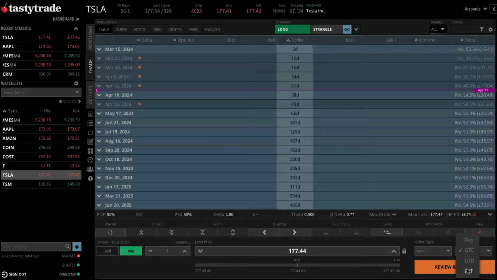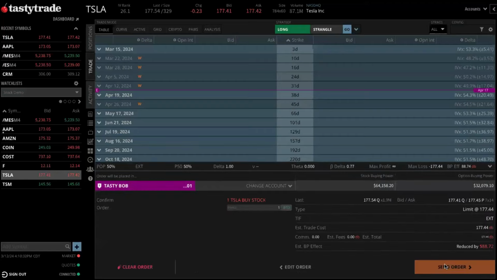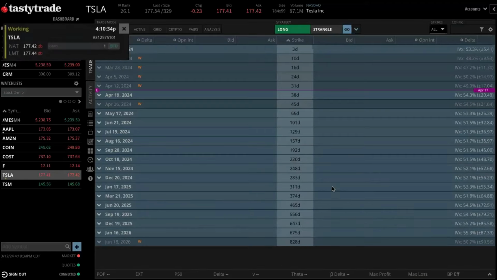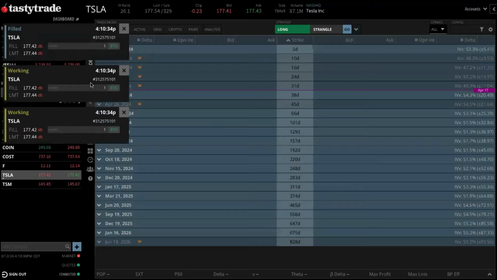So if you're looking to get filled either in the pre-market session or the after hour session, please keep in mind that you will have to route those orders as extended hours trades. So you'll have to change this time in force. So we go ahead and change that to EXT, click review and send, fire that order off. And you'll see now, well, it looks like working. And then we ended up getting filled there on Tesla.